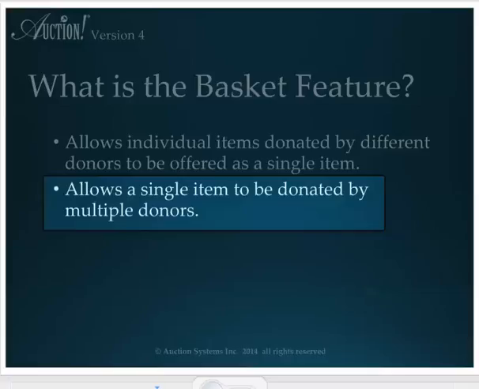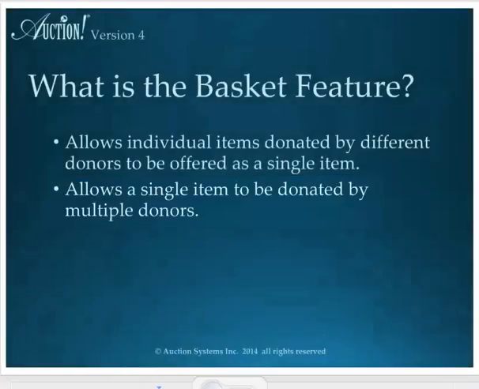The basket feature is not used for a basket of goodies donated by a single donor. If that item will be auctioned off on its own, a physical basket of goodies donated by one donor is entered as a regular item. The items that will make up the basket must be entered as pending items. They are not given an item type or item number. Only the assembled basket will be given an item type and an item number.